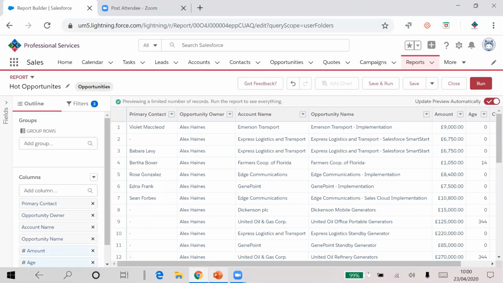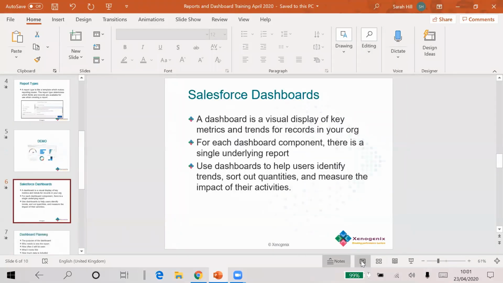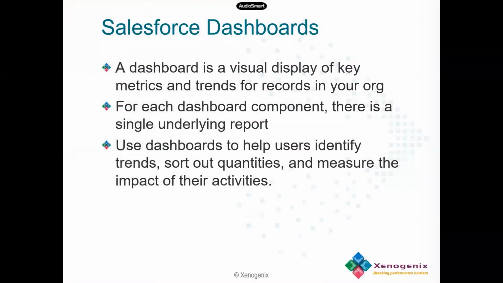Okay, so I'm going to quickly jump back into the PowerPoint because we're going to move on seamlessly to talking about dashboards. So what is a dashboard? So it's basically a visual display of the key metrics. I'm sure if you're a Salesforce user, you will definitely have seen a dashboard in your time.